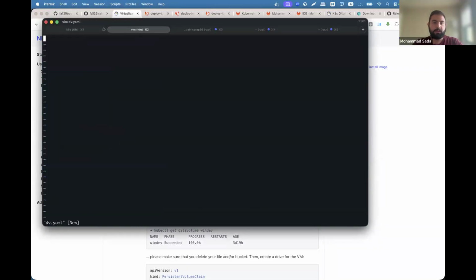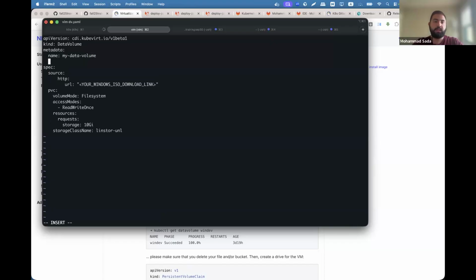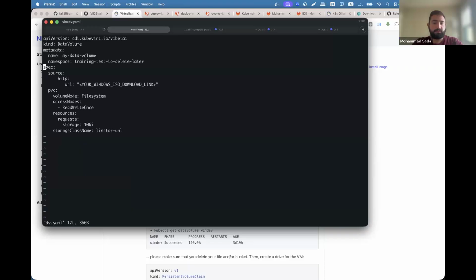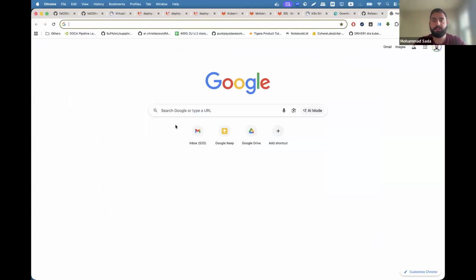So let me call it my data volume and a namespace training-test to delete later. And this is a URL. And of course, we do not provide a link to download Windows from. You have to agree to Microsoft's terms and conditions and so on, and have your own URL that you can pull Windows from, or whatever ISO file or archive that you have.